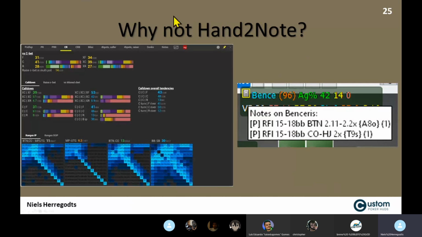This is kind of how Hand2Note looks, very in detail. But let's say this guy: 96 hands, and 2 hands of those went to showdown, and we have it. Raise button 18 big blinds, 2.1 to 2.2x, ace 8; raise first in 15 to 18 big blinds, cutoff hijack 2x, 10-9 suited. This is all we got from him.